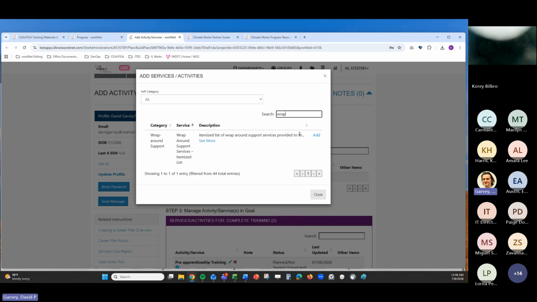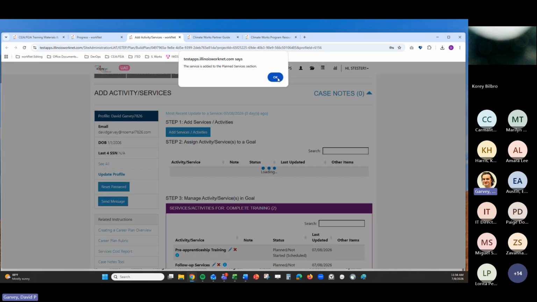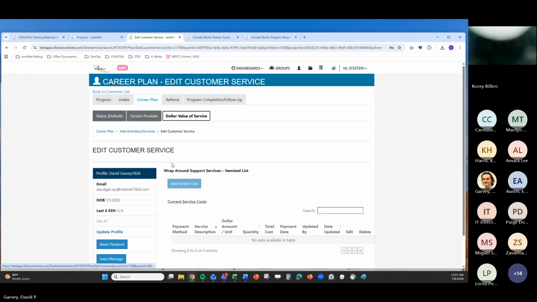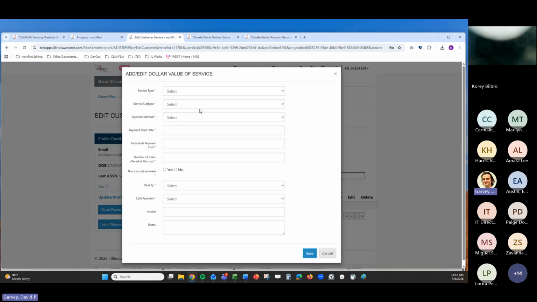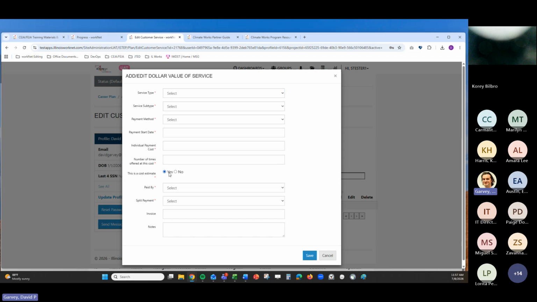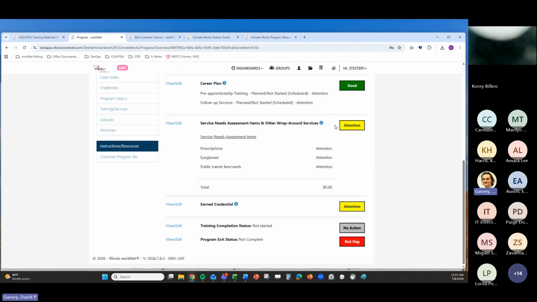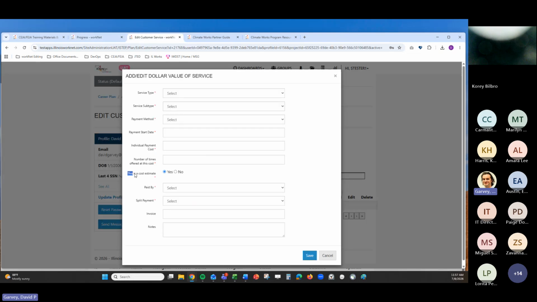I know I've been saying barrier, but I meant wraparound support service. My program's mixed up, but that would be because when we enter a cost here, there is a radio button for, is this a cost estimate? So for each cost, well, let me say this, if any cost has yes selected, that is causing a yellow flag over here. So if you have all your costs entered, it's still yellow, that's because one cost entered has yes selected as a cost estimate.